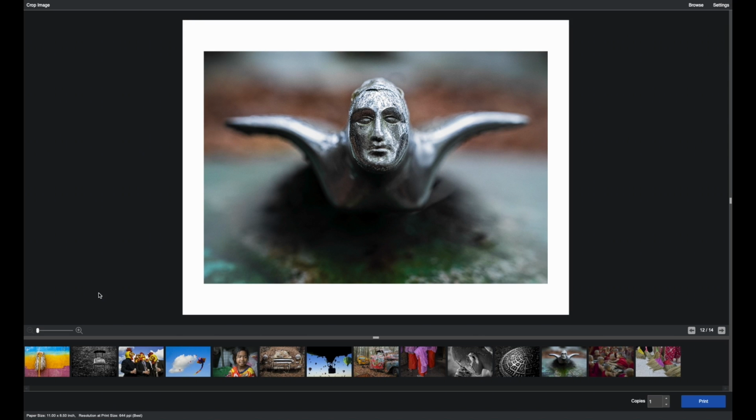Epson Print Layout will display the resolution at print size in the bottom left in pixels per inch, or PPI, and it'll let you know with words like best or too low if the resolution is high enough to print at the size specified.